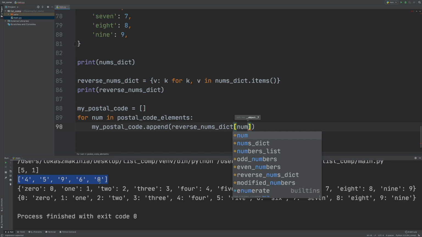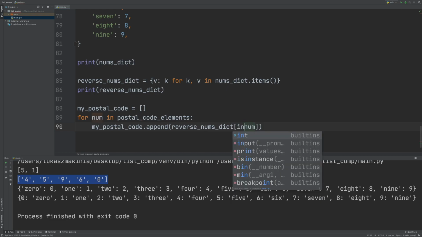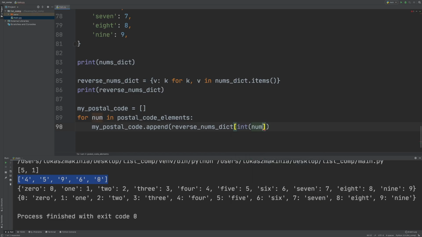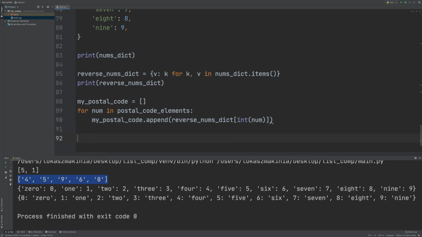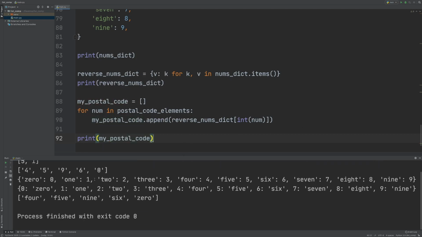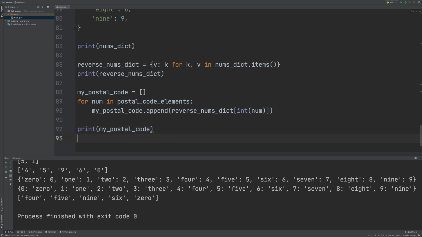Okay, we know that this is a string, so we need to transform this into an integer. All right, so below, let's print out my postal code, and let's see what do we have over here. And there it is, 45960. Okay, so this is still a list, so let's present it as a string.